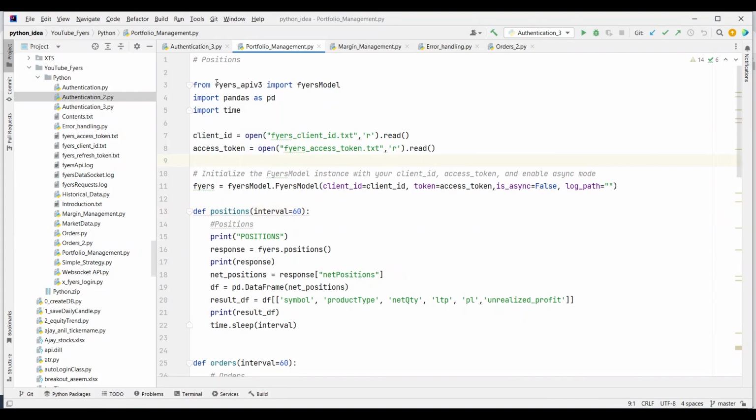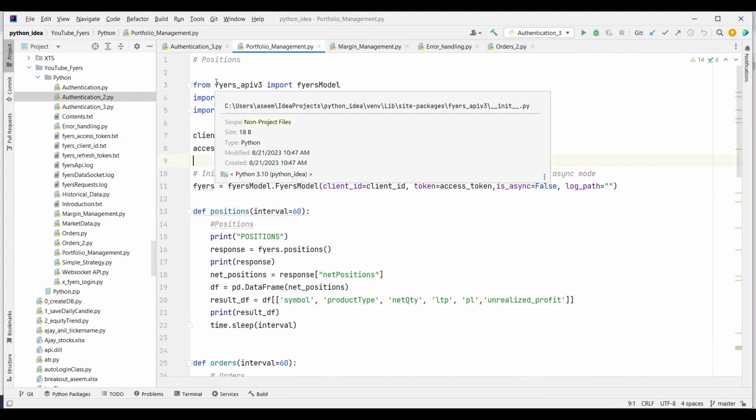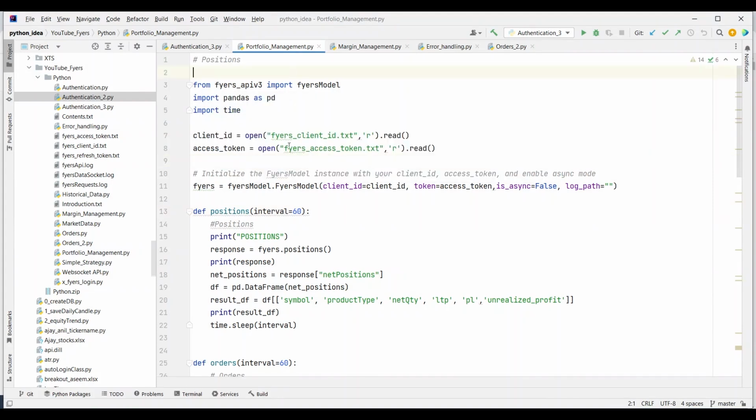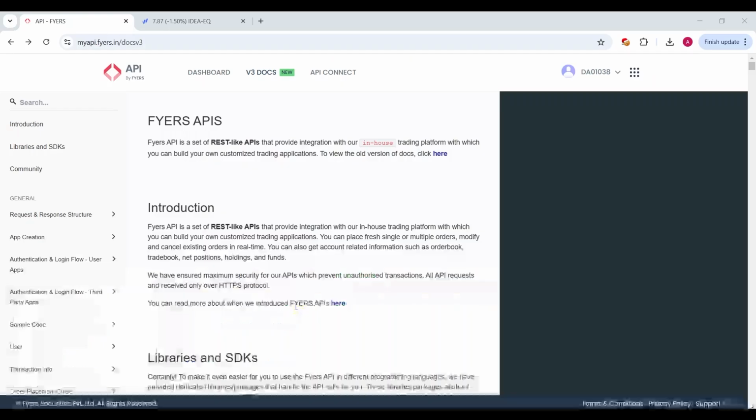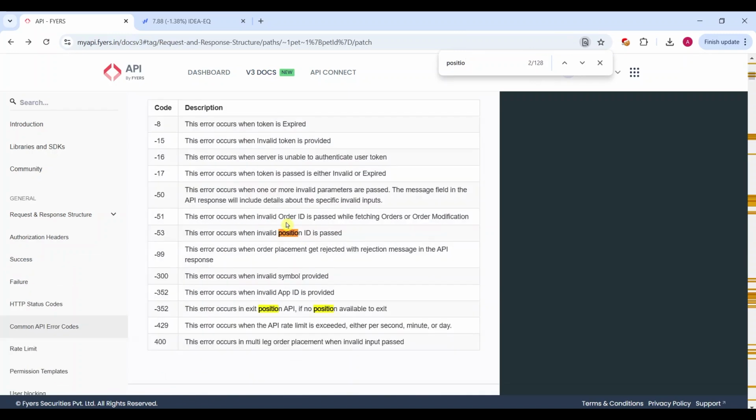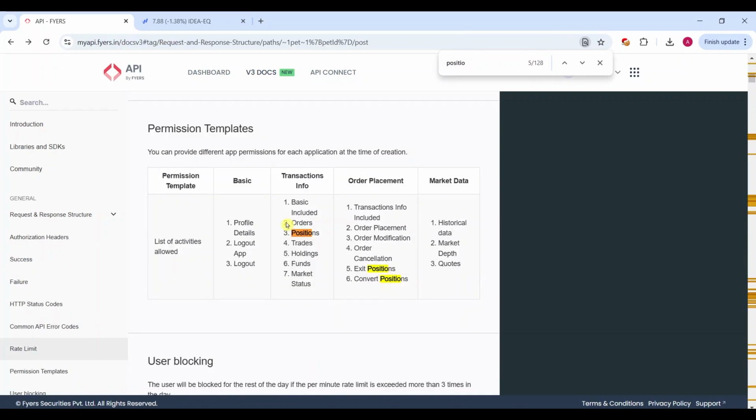As you can see, I've already created my client ID and my access token for the day, and I've also created my FYERS model. This is the positions function that I've created. Let's go through the parts of each function, but for that I will show you where I am getting this code. If you do Control F and go to positions, you will see the transactions info, and we can find different positions.